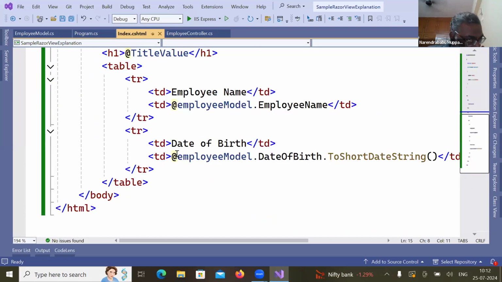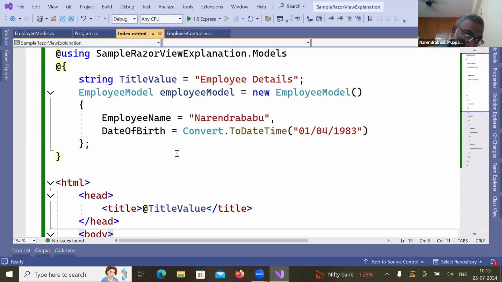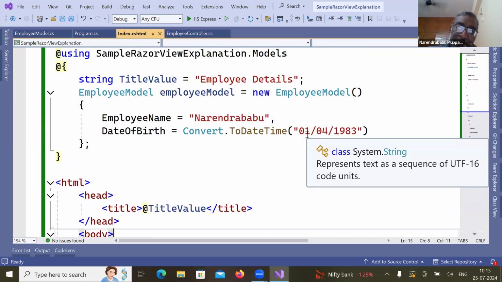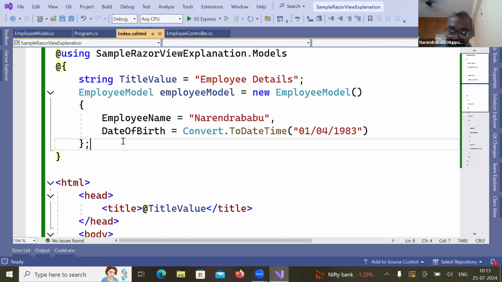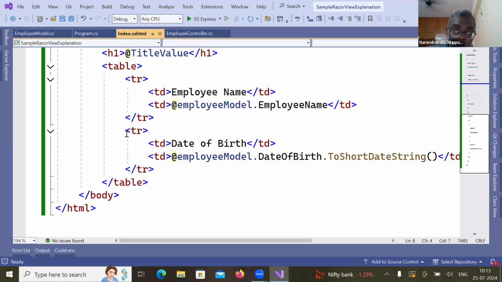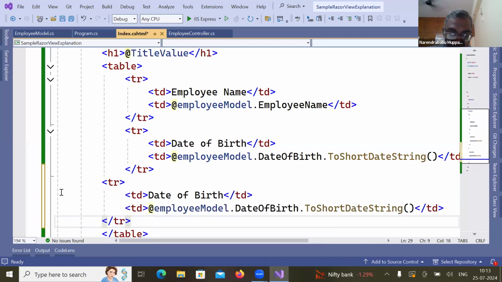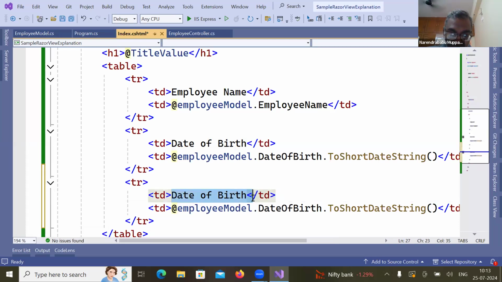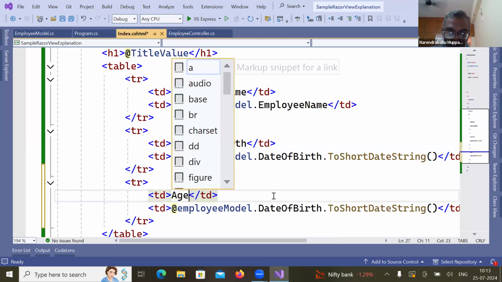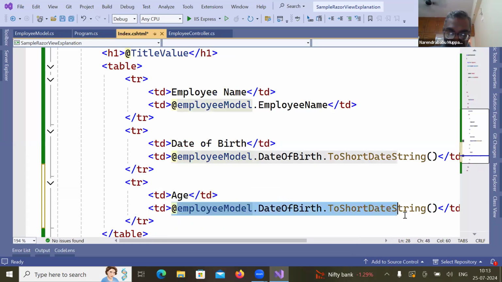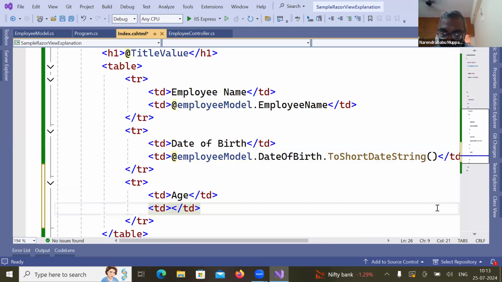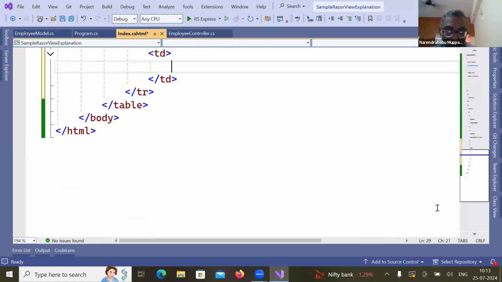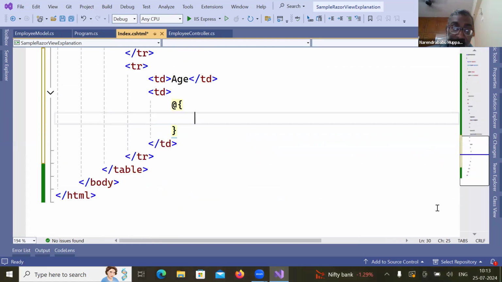Now the point here is, I want to create an age dynamically. When I receive a date of birth, I need to get the age for that. So how to write that age? Now, copy this, paste here, I create one more row saying age. There, I need to write a business logic. Instead of date of birth, I'm going to write a business logic in Razor. So how to write a business logic in Razor? This is how you have to do.